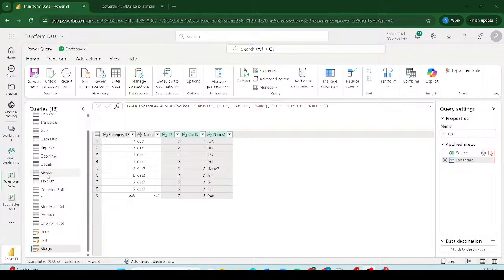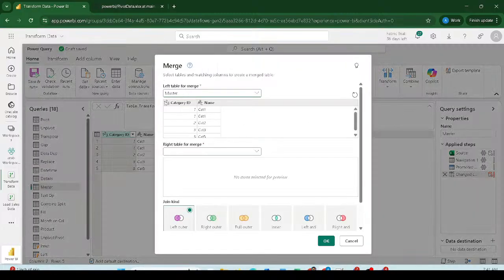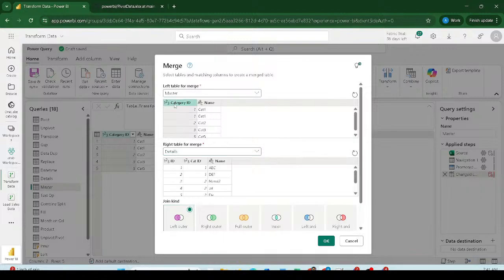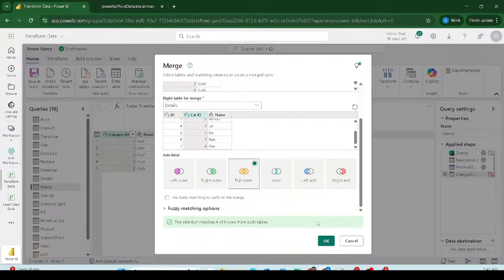So let's go back to the master. Combine, merge queries as new. Master, detail. I'm keeping the order the same. Category ID, cat ID, and full outer join. Okay.